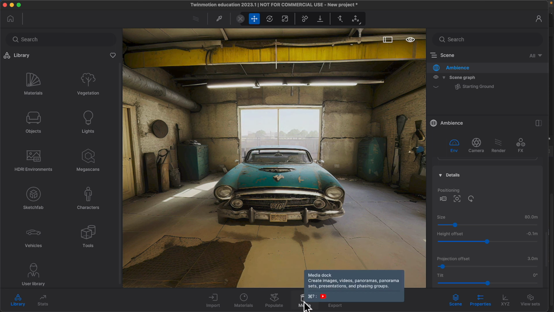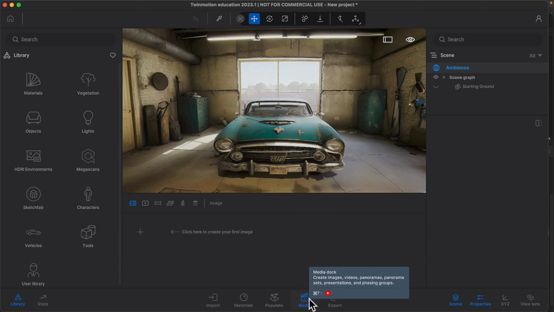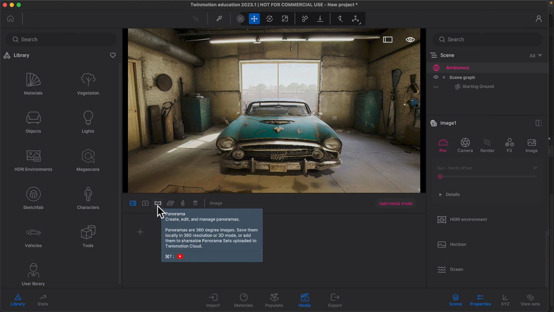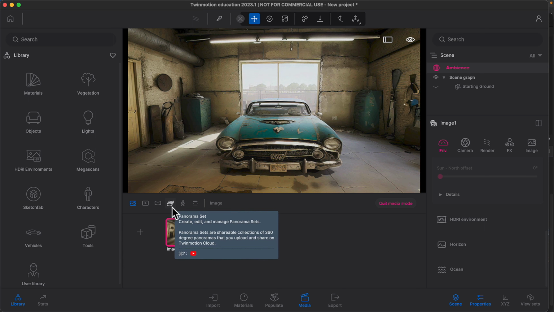Come down here to the dock where it says Media, open that up and click on this little plus, which will create a static image of our scene so that we can come back to this point at any time if we want to. Okay, so in here on the media dock you can create images, and this is where you can create your videos and your panoramas, panorama sets, presentations, and phasing.